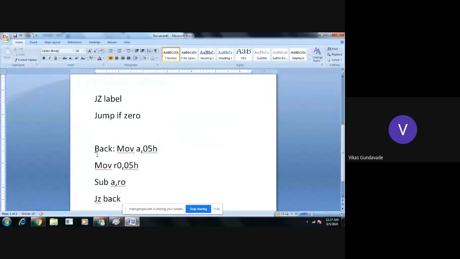loop. From this back location, the program counter will get loaded with the address available for this label location, that means for MOV A, 05H. Everyone is getting it? This is called a conditional jump. Here the label is provided, and the jump will take place to that particular label location.